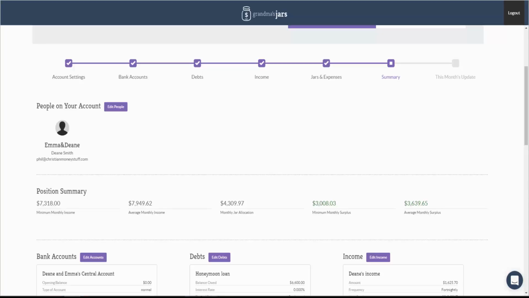That means that based on their minimum monthly income of $7,318, they should have a surplus of $3,008.03, and based on their average monthly income, they should have an average monthly surplus of $3,639. So it's pretty simple, comparing income to what we're allocating to expenses and what have we got left at the end of the month.